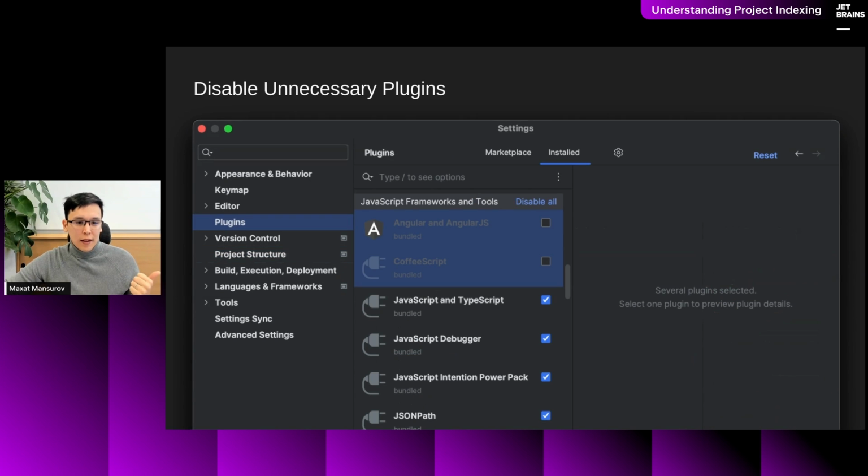The next thing is you can disable the unnecessary plugins that you have. And this is useful because those plugins may introduce additional indexers. And as we saw earlier, the more indexers you have that may index the types of files that are in your project, the longer the indexing process will take. So just make sure that you disable everything that is not needed in your project.